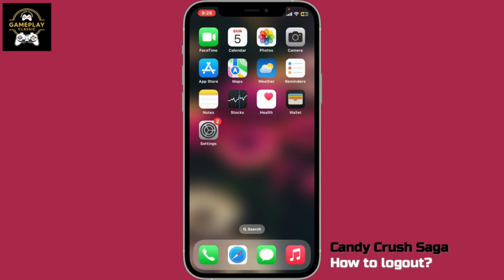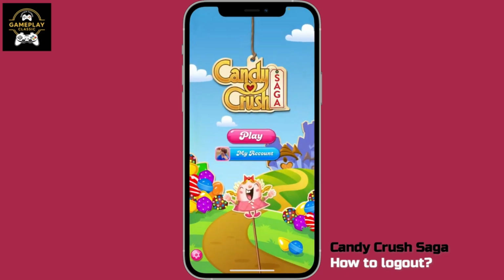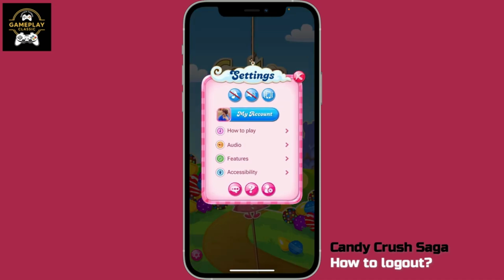To log out or sign out of Candy Crush Saga is super easy, so follow along till the end of the video. First of all, launch your Candy Crush Saga application on your device. Once you launch it, from the first interface that you see, tap on the gear button at the bottom left. In the pop-up, click on My Account.